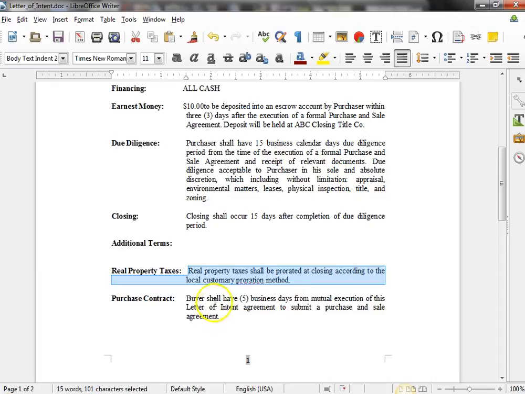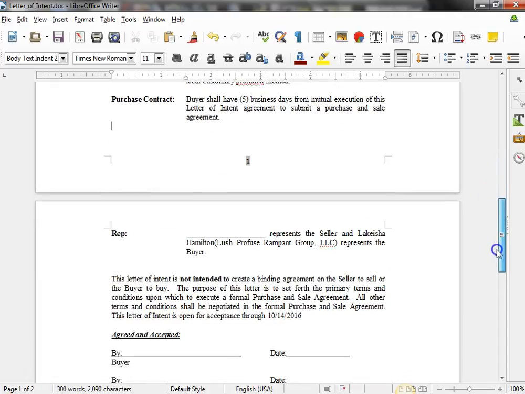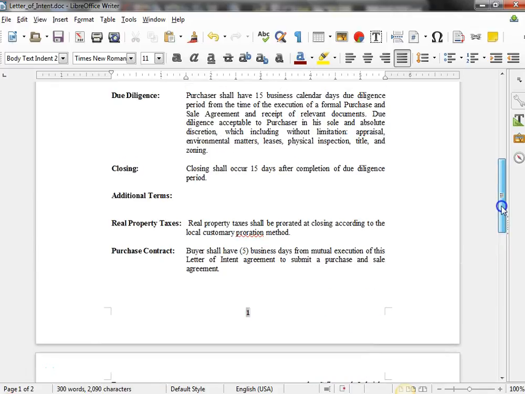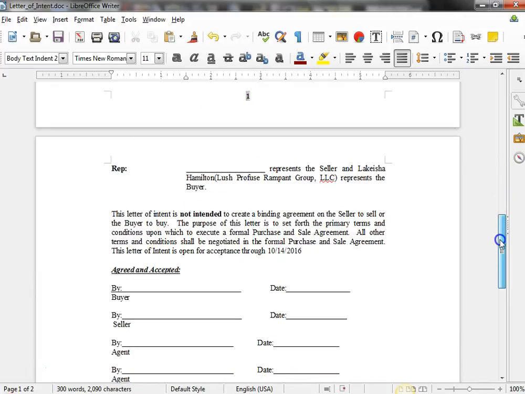And the purchase contract, it'll just state: buyer shall have 5 days for mutual execution of this letter of intent agreement to submit a purchase and sales agreement. They normally take 24 hours to do that. In some places, some companies, they actually close in 7 to 14 business days. So you always want to actually, like, I didn't even put it in there. But sometimes it's like 30 days or whatever, because anything can happen. And I just put this in there for the 5 days or whatever.